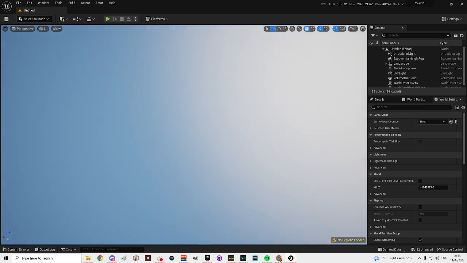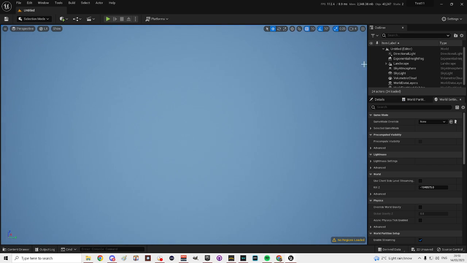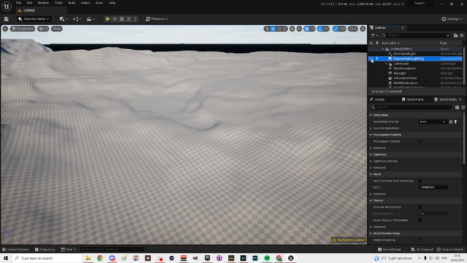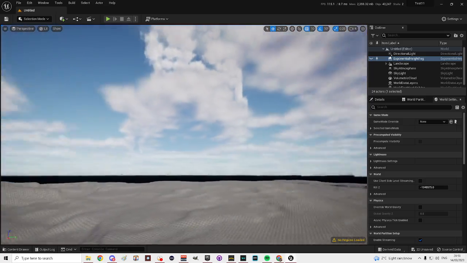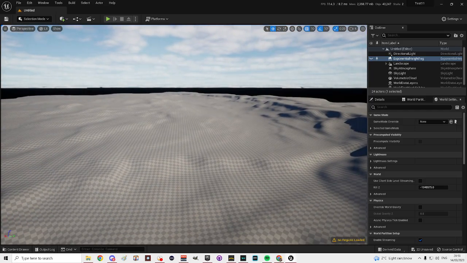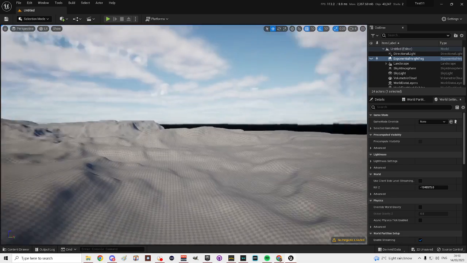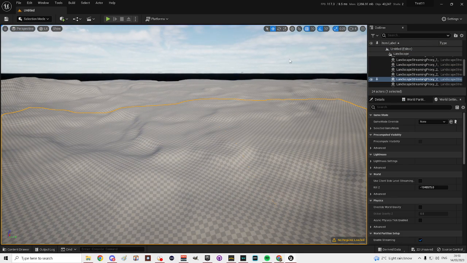Where's your map gone? It's gone. Okay. Come over to environmental height fog over here, highlight it, and close the eye on it. And there's your map. What it's telling us is that it's way down. It's far too down in the landscape. I wonder if I can bring it up yet.